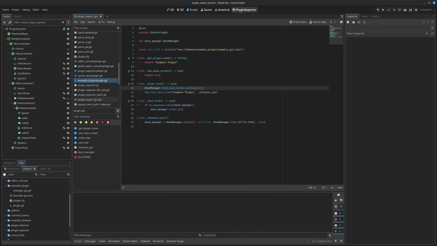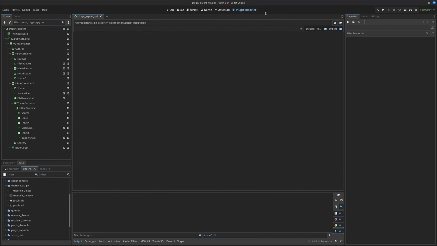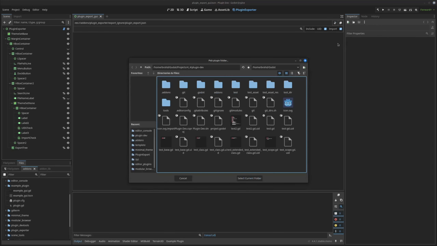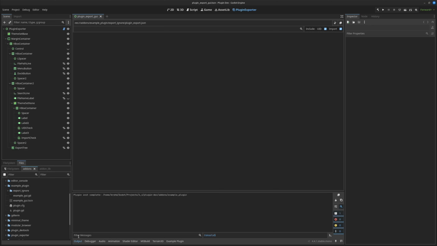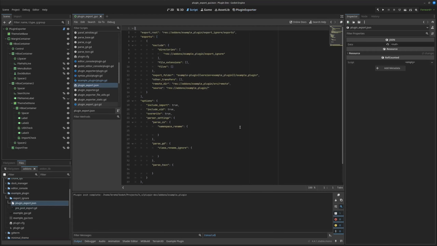That's one way. The other way is we can go up to plugin exporter tab, go to the tool menu here, we'll create a new file. So it says pick plugin folder. So we're going to go to example plugin, select it. It says plugin init complete. So you can see there's now this export ignore folder. In here is a JSON file, which has kind of the default values set. You can come in here and change things, but for now, I'm not going to go into that.